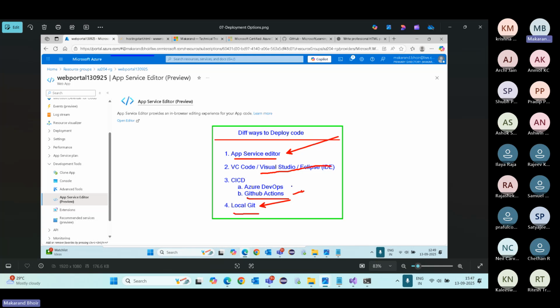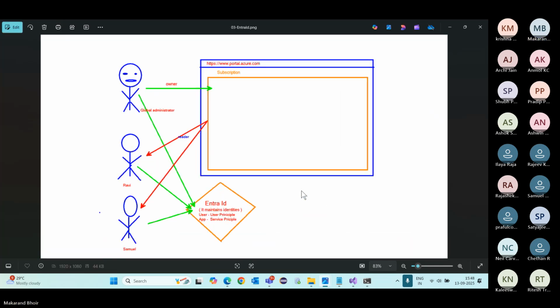So initially, we have seen the Entra ID and what is the purpose of the Entra ID. So that we have spoken in the morning.